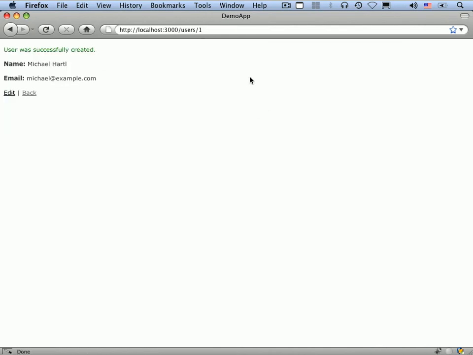Okay, I submitted the form, and now I'm at what's called the user show page, which in this case is /users/1. So what does this 1 mean in this context? Well, remember that all users have an ID. In this case, we've just created a user with an ID equal to 1. And so if you go to the URL /users/ the number of their ID, what it does is show information for that user. Also notice that there's a message here, user was successfully created.